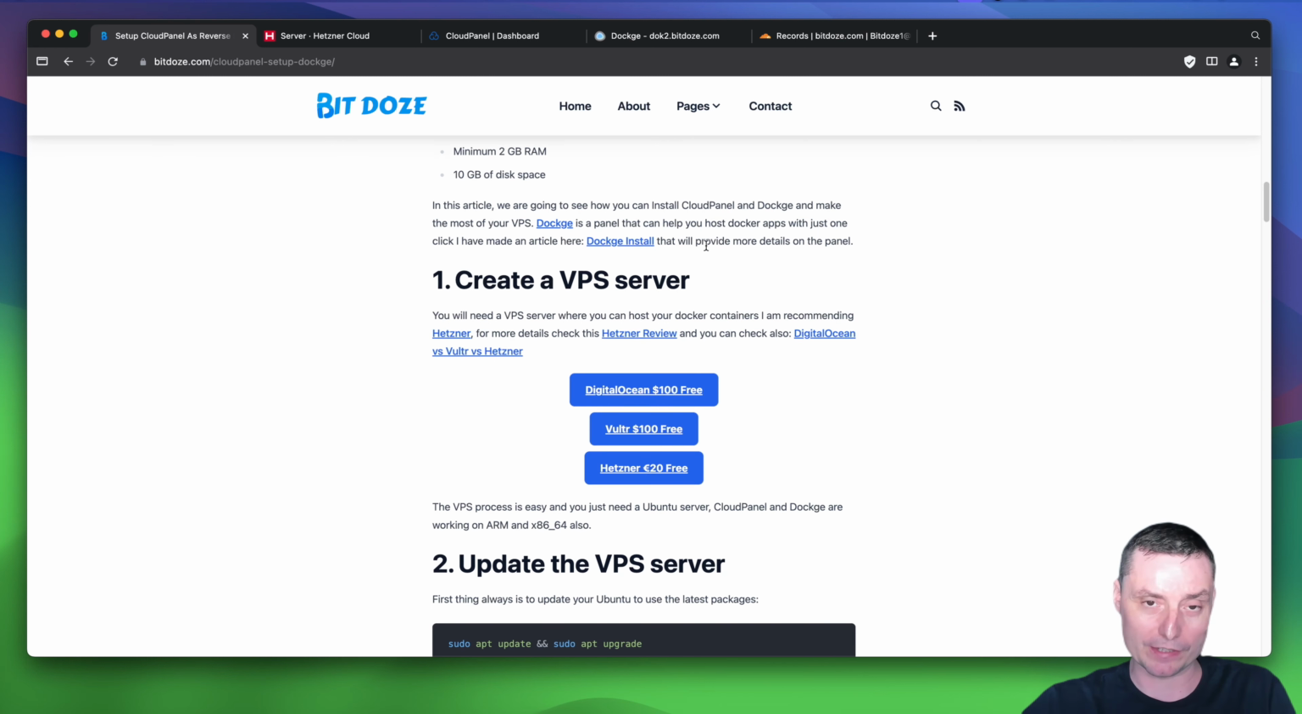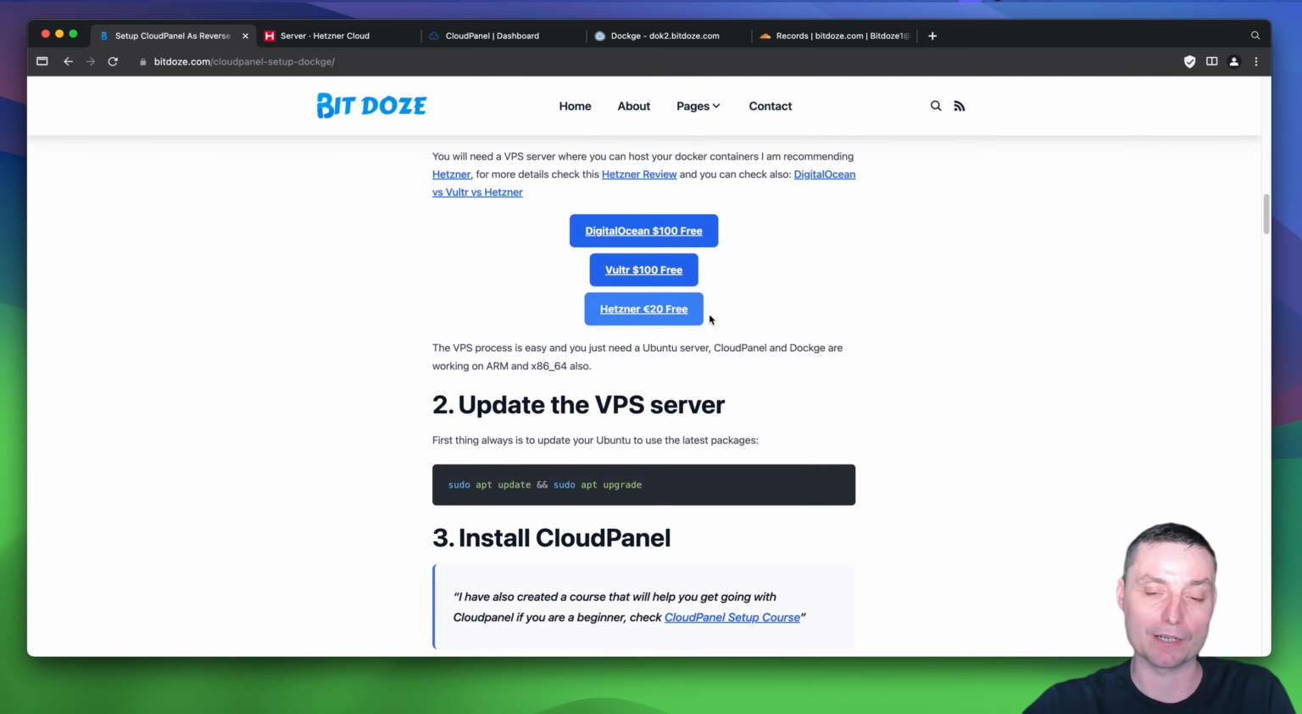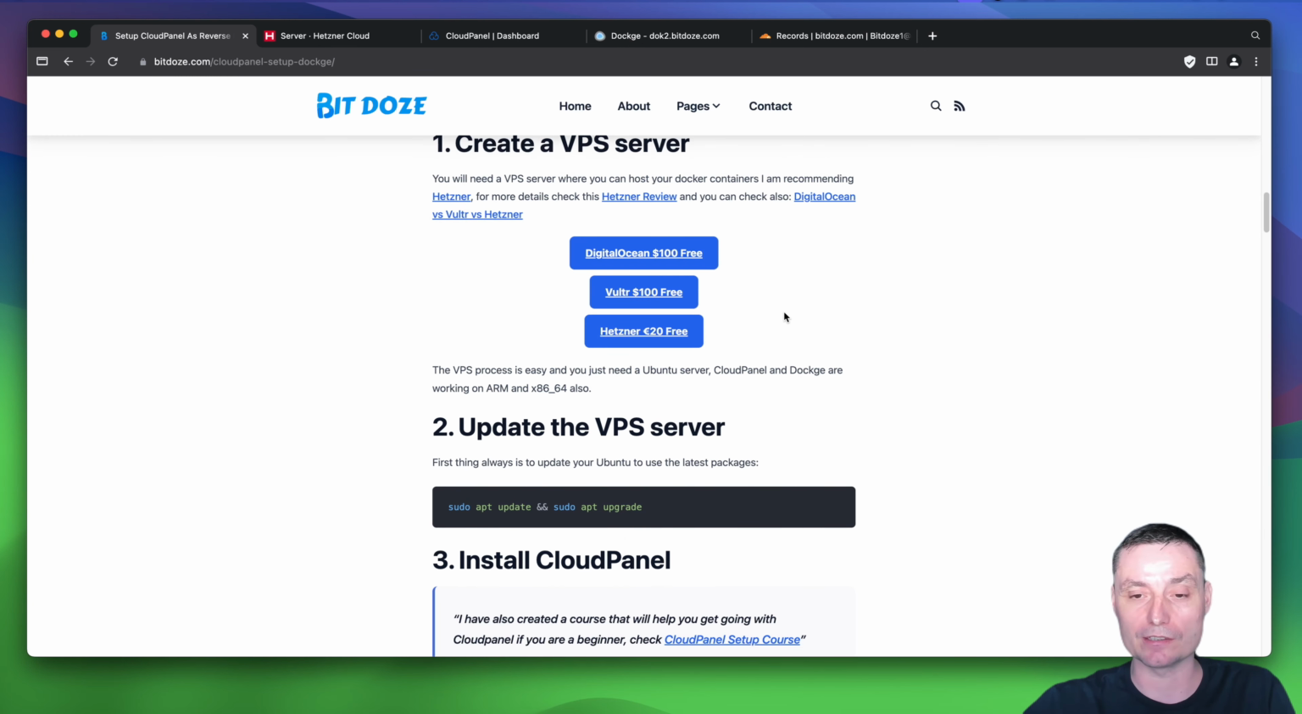So the first thing that we're going to need is a VPS server. There are various providers that are offering VPS services. One of them is Vultr, Hetzner, or DigitalOcean. All are offering some free credits in the beginning that you can start with. My preferred choice is Hetzner, because it has a good balance between price and performance.